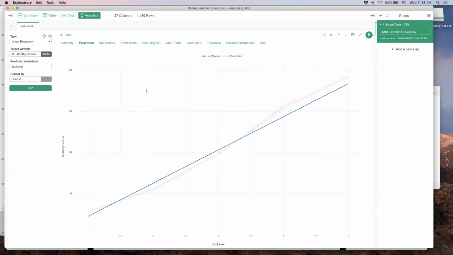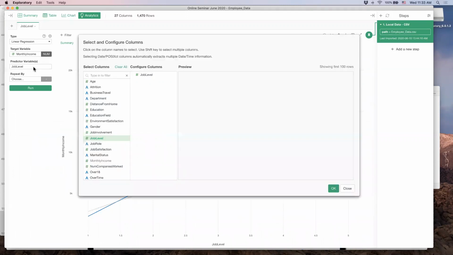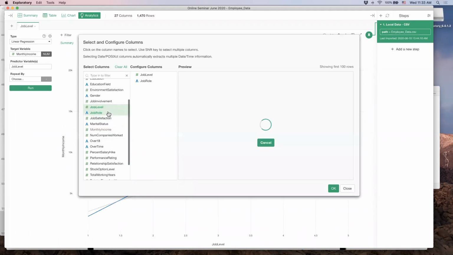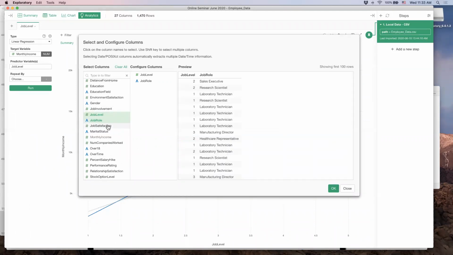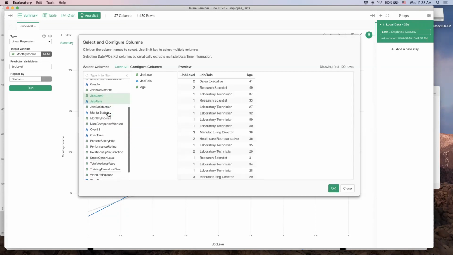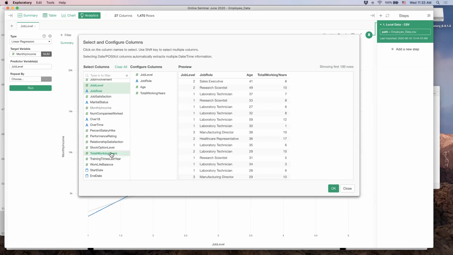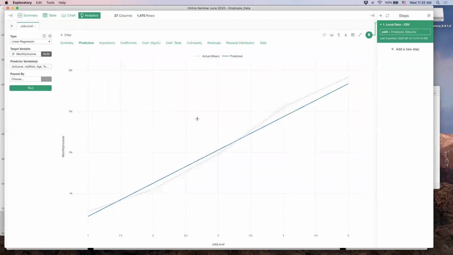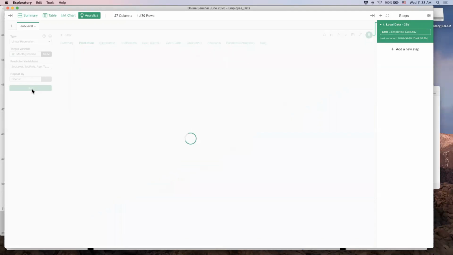Then you can do a lot of things. You can go to different tabs, but the first thing I usually want to do is, if I have the job level, this is like a simple linear regression model, but I can bring in other variables. Let's say job role, and also maybe age, and also what did we have? Maybe total working years. Those are the 4 variables sorted at the top. So I'm going to select all of them and click the run button.